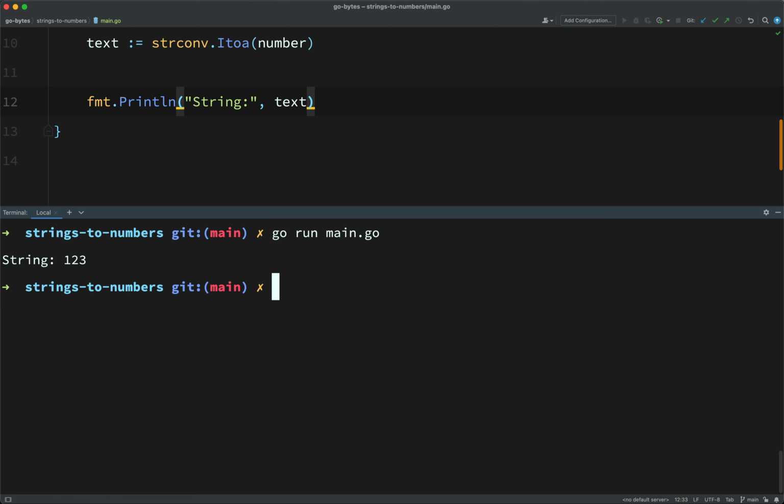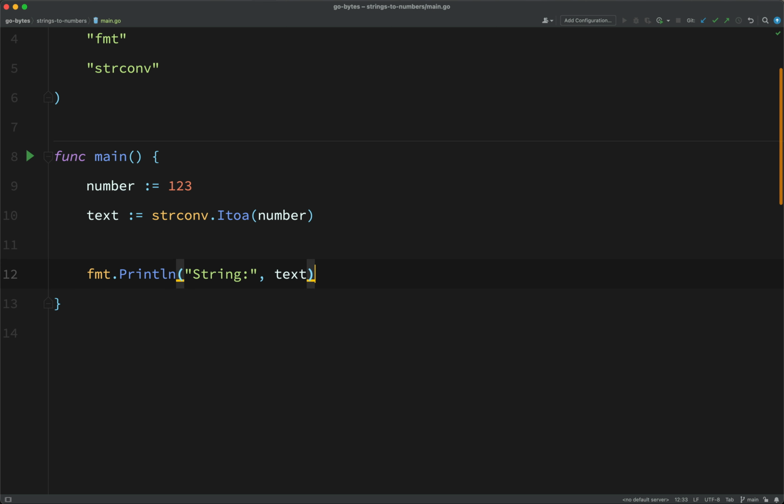Go run main.go. And so we see string at 1, 2, 3. One thing I will say about this is even if we hadn't converted it, that's what we still would have seen. So let's actually print out its type. Can you remember how we did that?